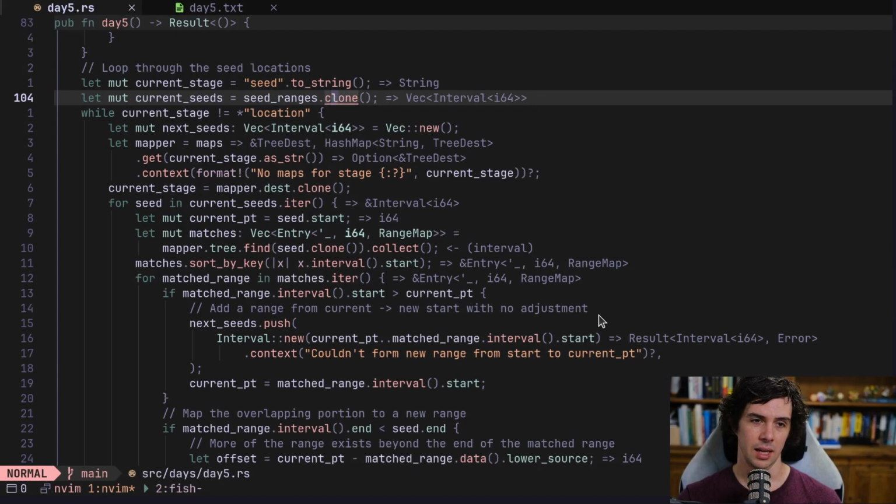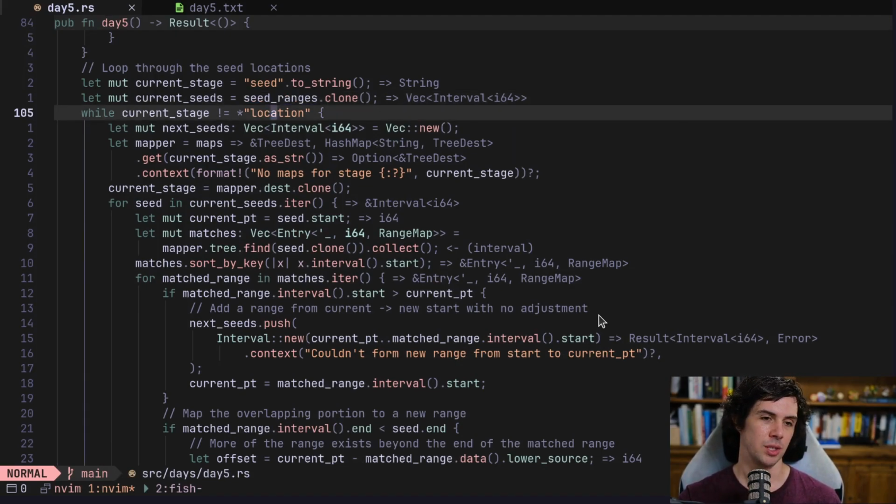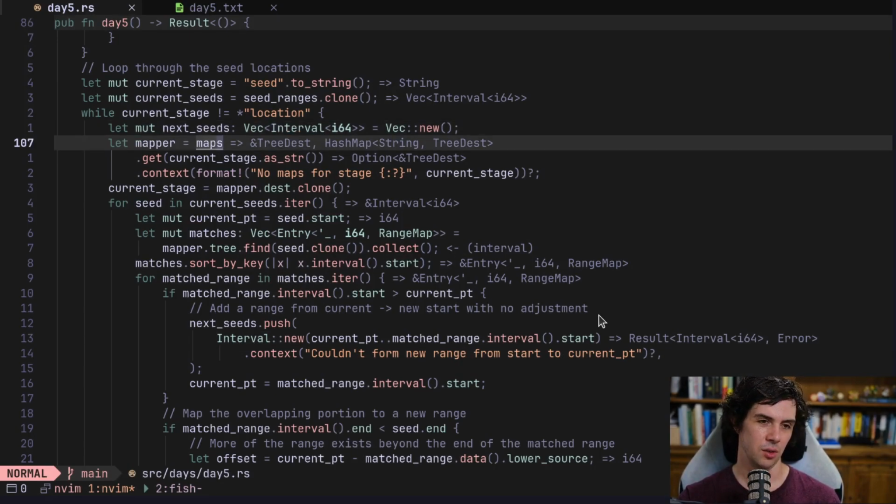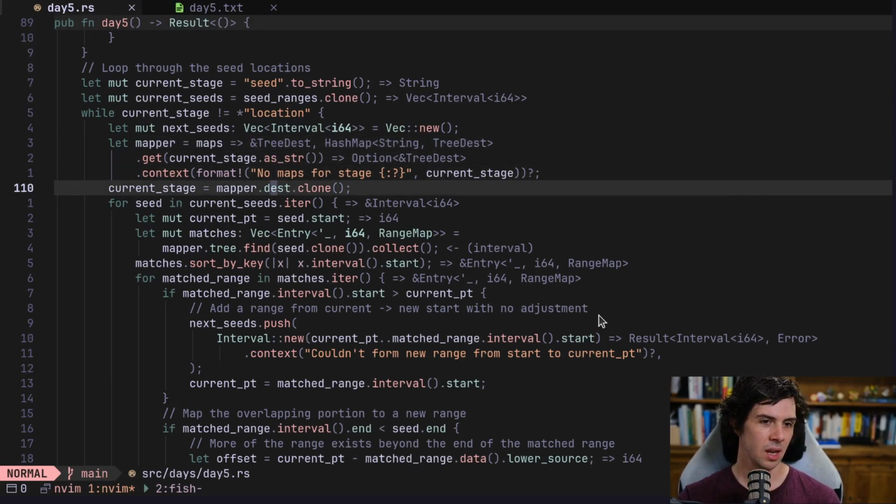We get our list of seed ranges. We just make a copy of it. This will be our sort of mutable variable. We'll continue to update this one. And then we do a loop until we hit the location stage. We create a new vector of intervals to store the next batch of seeds. We once again go into our maps and say, hey, give me the interval tree for the seed stage. And then we take note of what comes after seed, in this case soil.